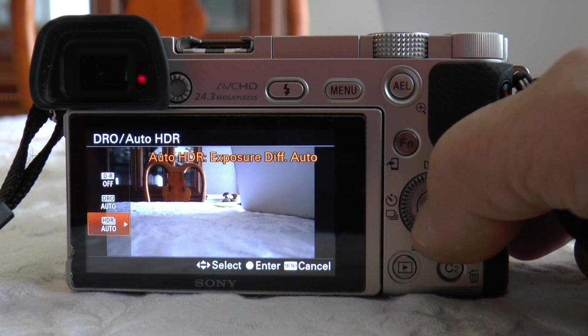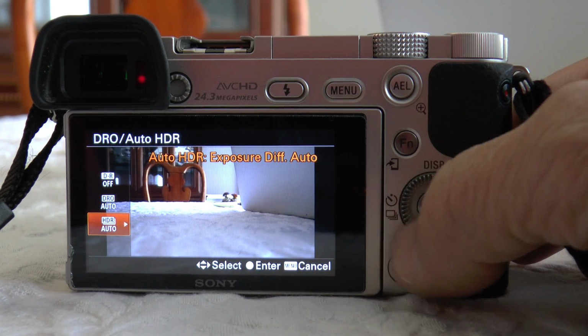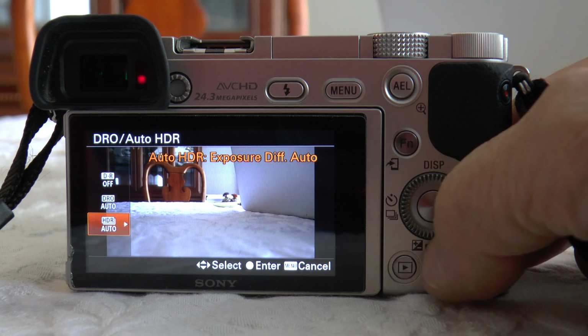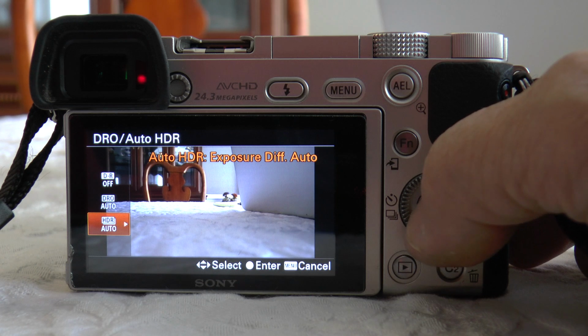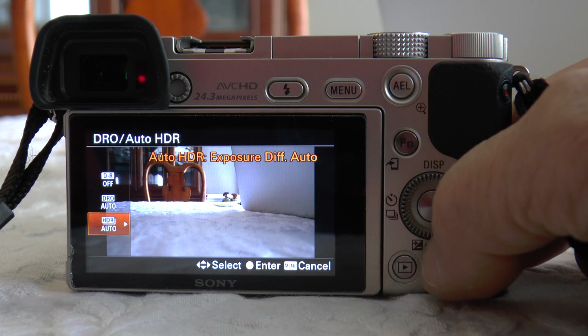The setting that I've been using is the HDR. And when you say HDR, high dynamic range, that's again a very contrasty photograph, but it works a little differently. In HDR, the camera actually takes 3 photographs. It takes one that's overexposed, one that's properly exposed, and one that's underexposed, and then it puts the 3 photographs together and processes one photograph.